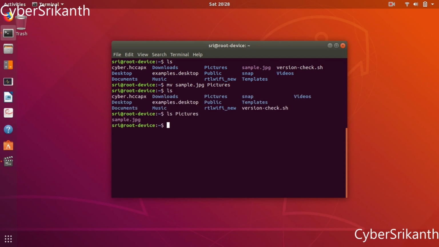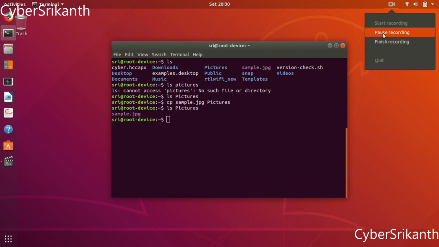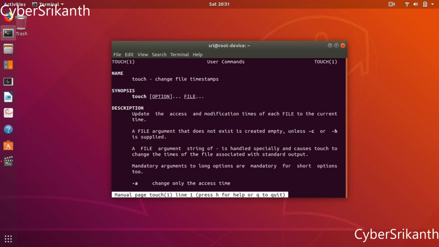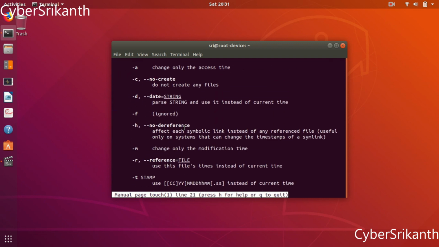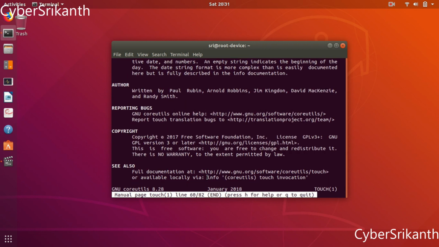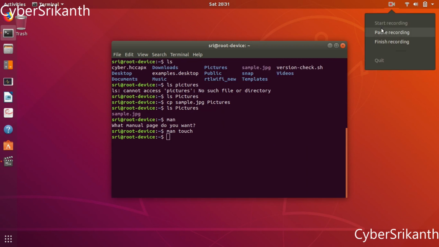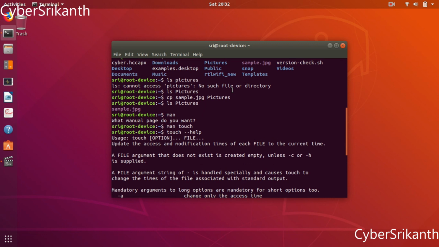Number 10: man. It stands for manual. Most of the commands in Linux have manual entries, which have information about the command and guide us on how to use them. To see the manual of a command, just type man, space, and then the name of the command. Example: man touch. This prints the manual page of the touch command. You can use double minus help as a suffix of any command to see a short help message, which will be useful when you forget the options of a command.